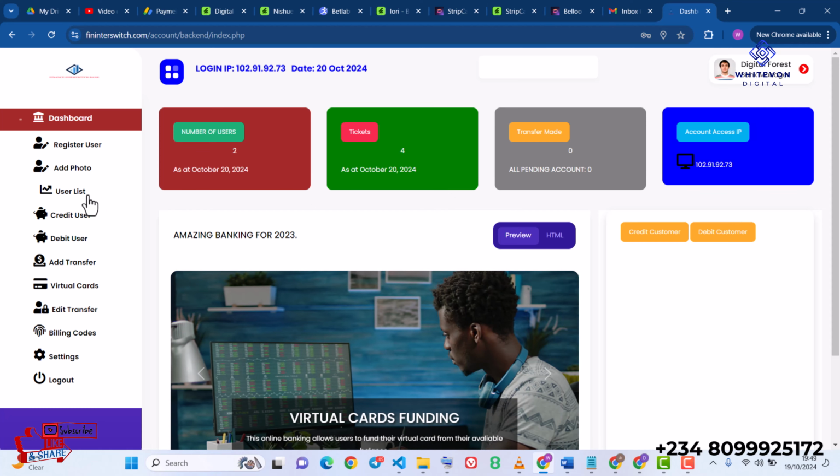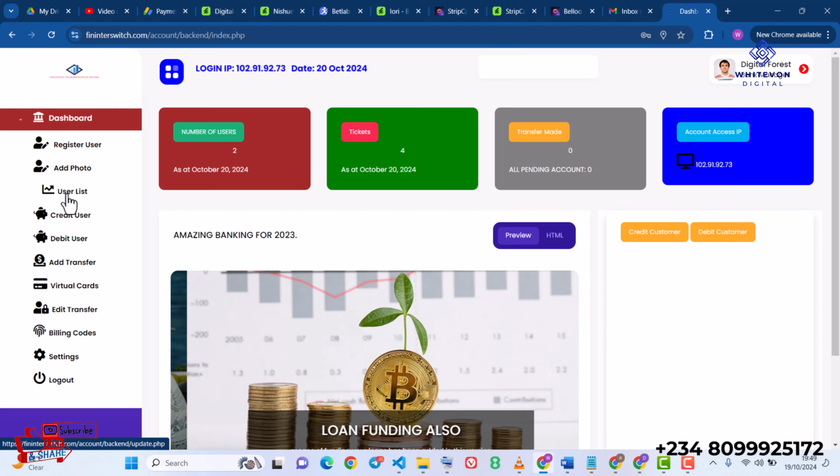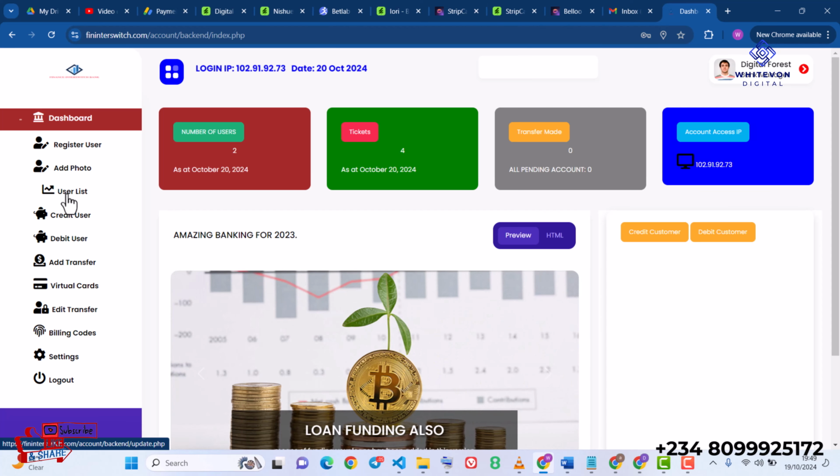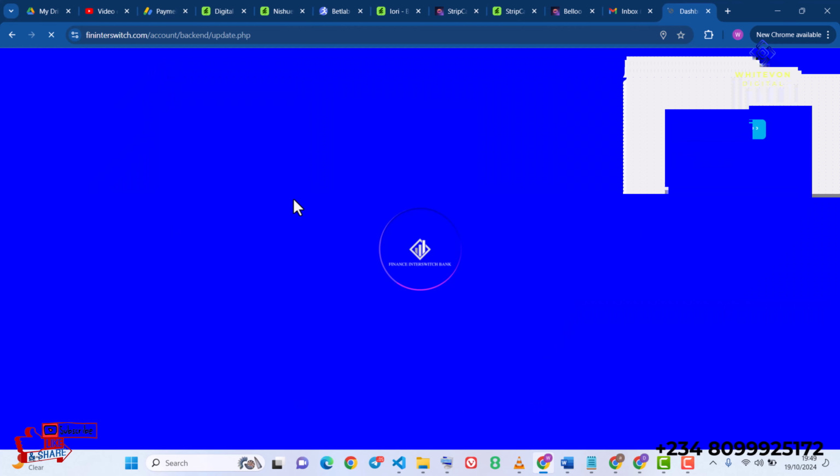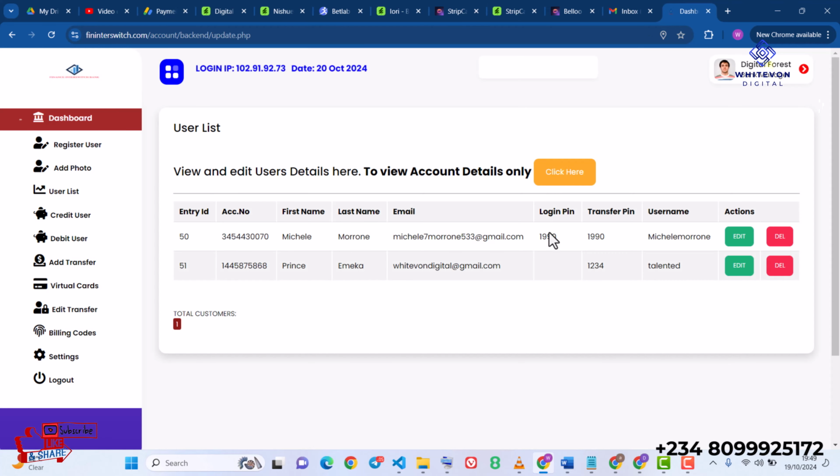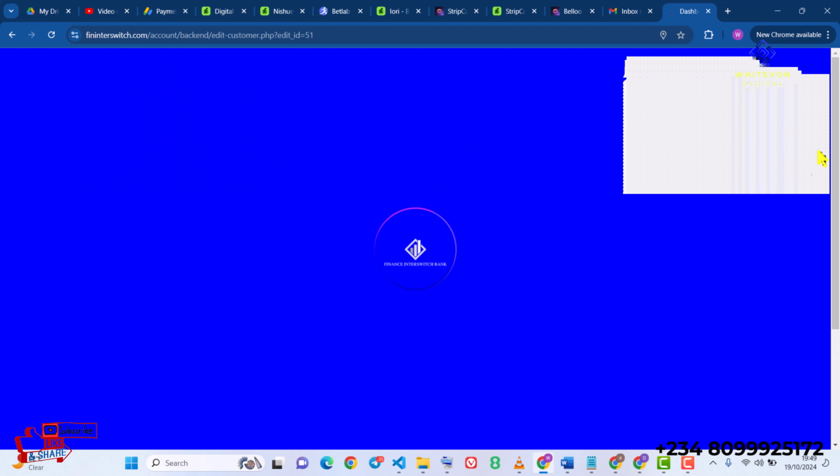And then, guys, we just had a new user who recently registered on this bank, which is the account I registered. I'll go ahead and click on user list, and then scroll down, and here we have the account which I recently registered, Prince Emeka. Then I'll click on edit to be able to approve this account. So guys, I'm just going to wait while the edit loads.